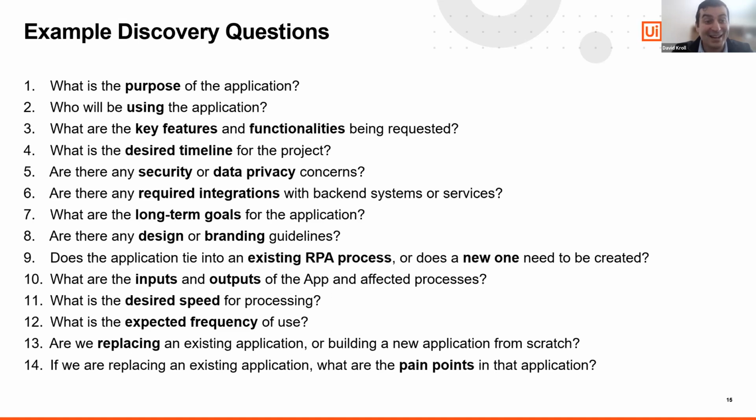Does the application need to tie into existing RPA processes? This is one of the beautiful things about apps: if you build this amazing RPA process, you can actually call into that from apps. You can make subtle modifications to that RPA process to call into it from apps. Or do you need to build something completely new in RPA to support your app? I've done that as well.